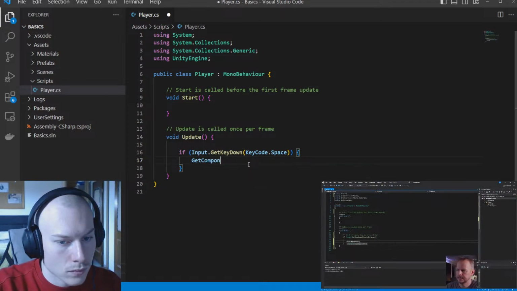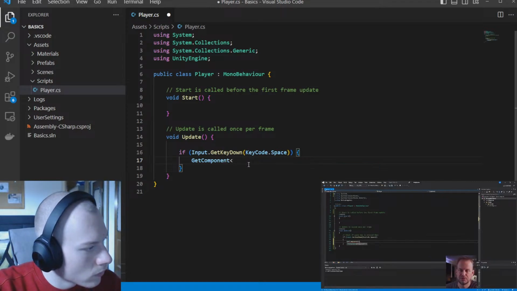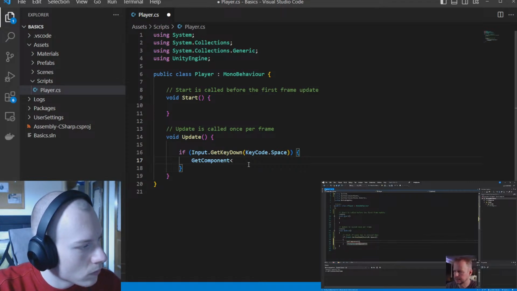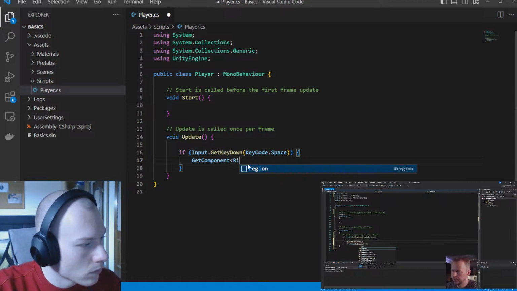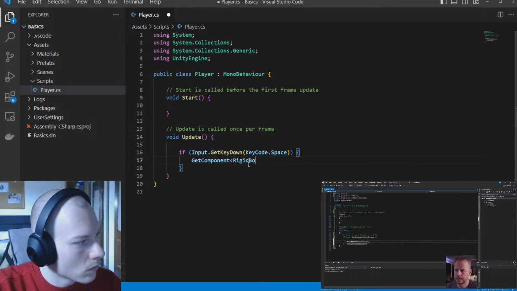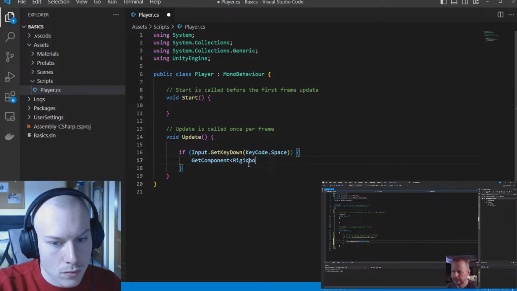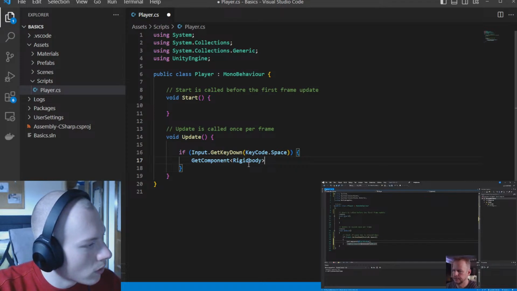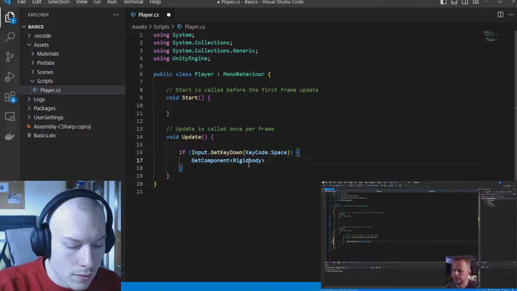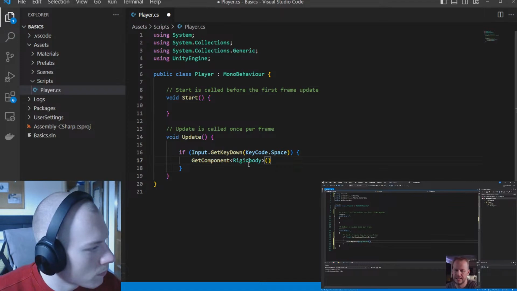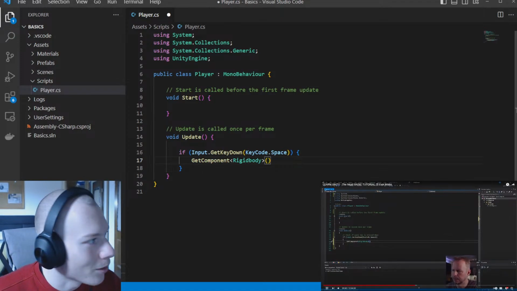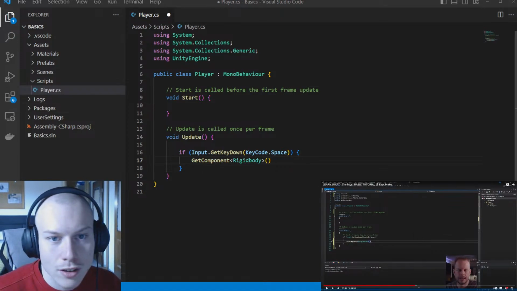And then inside these sharp angle brackets, the greater than or less than signs, we can type what type of component it was that we needed to get. And it's the Rigidbody. So I'll stop typing and there it's got it. So I press tab to complete it. And when you get a component like this, it is actually a method. So we need to have these empty brackets. And that's the syntax to get it. I still don't know why I don't get these auto corrections.